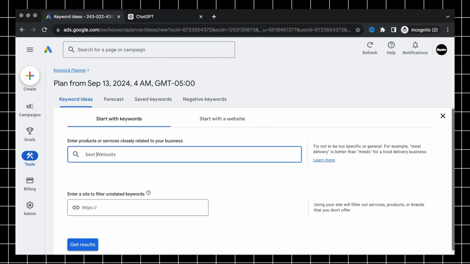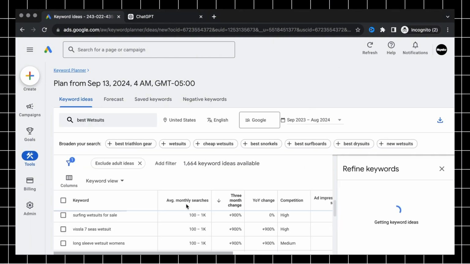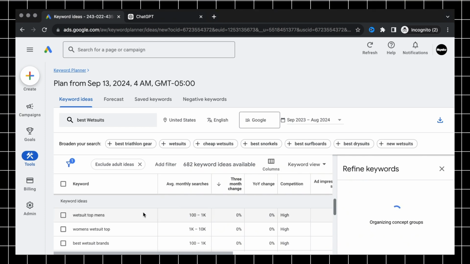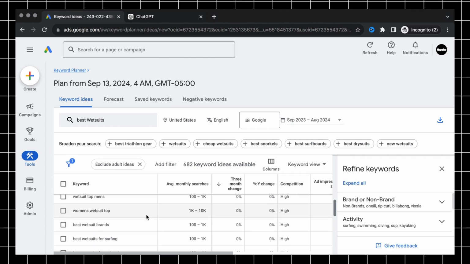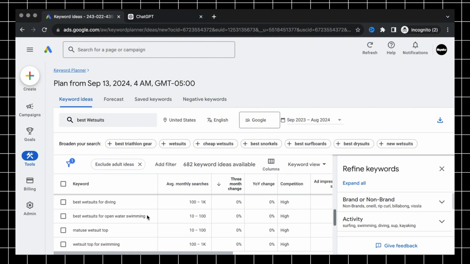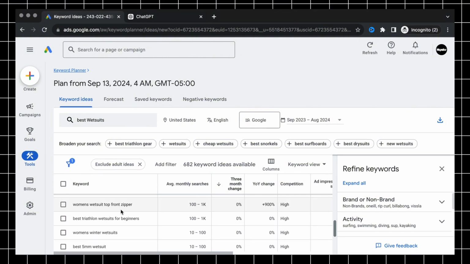Modify your search by adding best, top, or affordable before the keyword. You could do something like best wetsuits for cold water surfing.